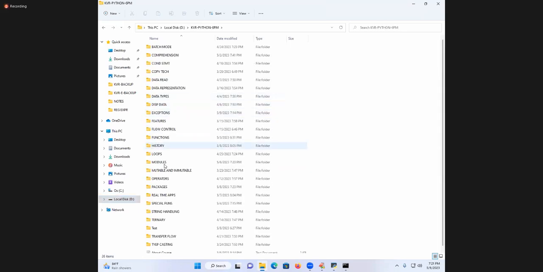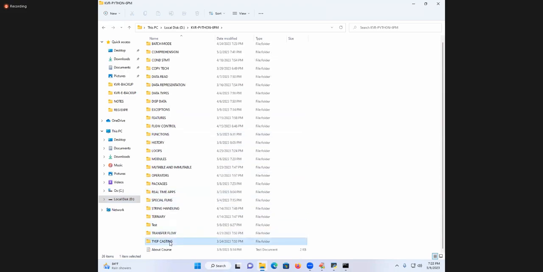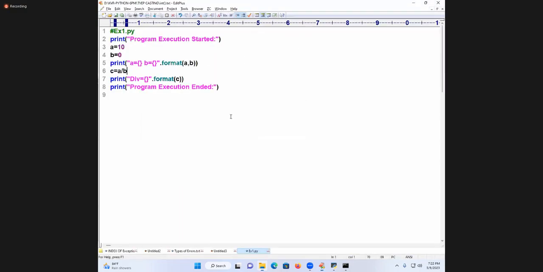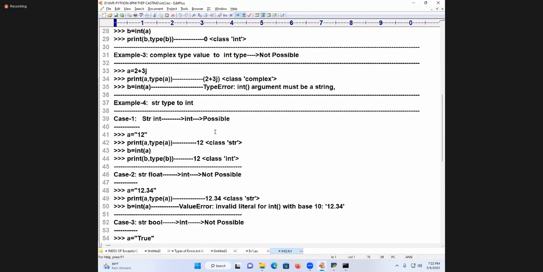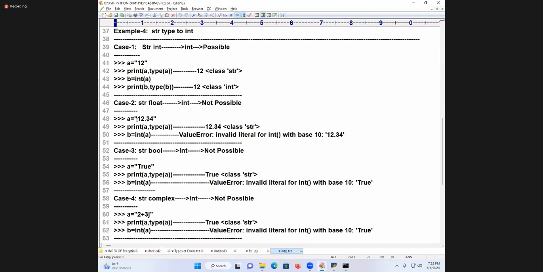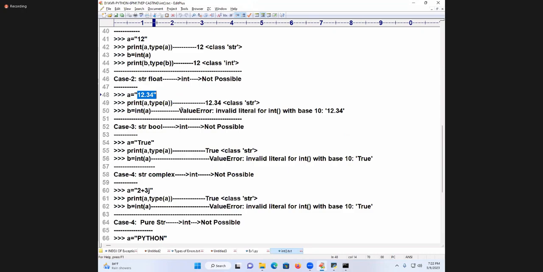6 p.m., typecasting techniques. Here you see typecasting, long ago. That is nothing but what? 2023, 7:50 p.m., I said. Open the int function there and see that. Come to this place. Here 12, 1, 2, 3, 4. Some special symbols are there and some of these values are there. What error is it? ValueError.